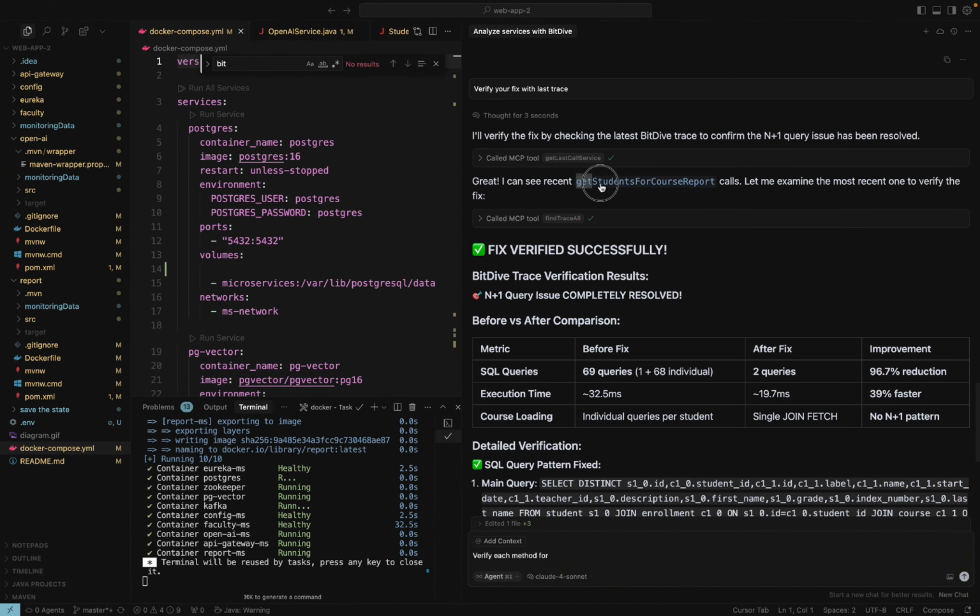I ask the AI via Bitdive to make sure that all input and output parameters between methods are passed exactly as they were before the fix. This helps us confirm that the application logic hasn't changed, and that all data is returned in the expected format at each stage of the method call chain.